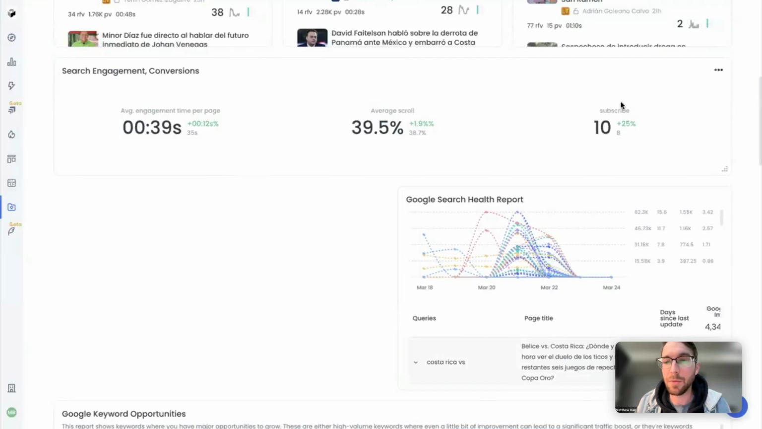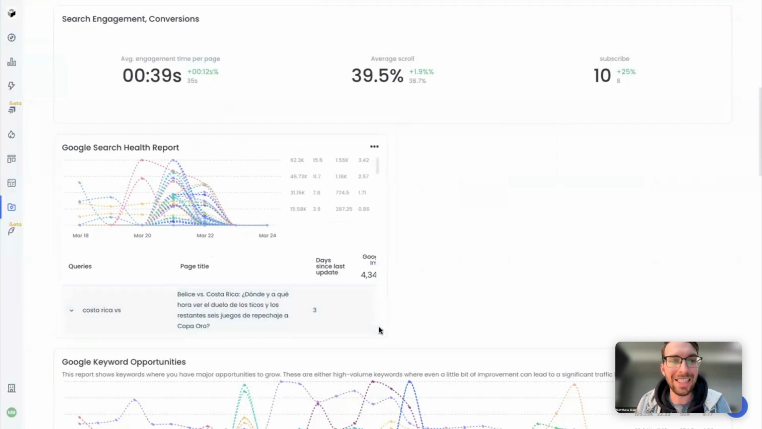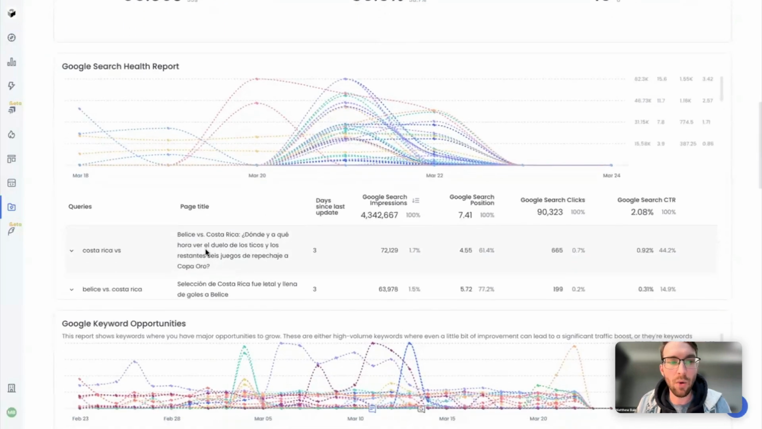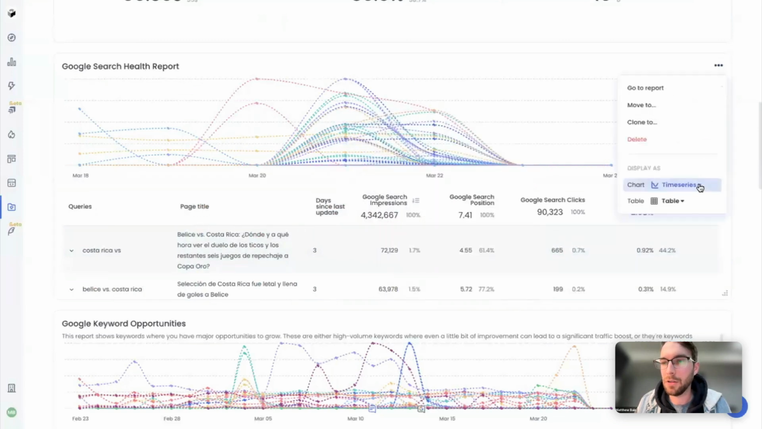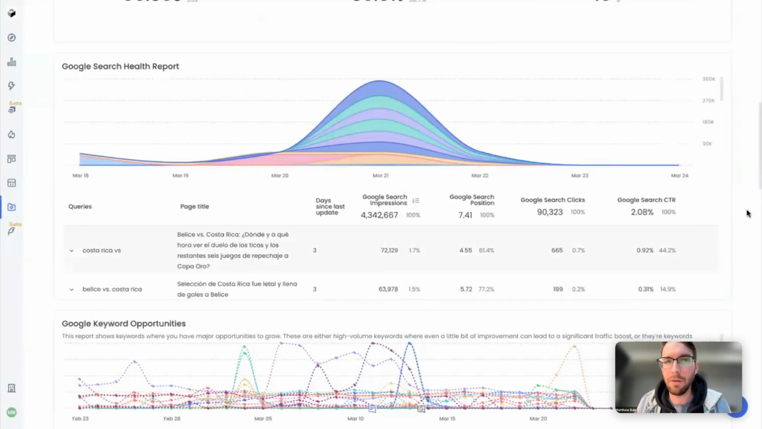And I can see how I'm doing with subscriptions. I'm liking this. I'm a big fan. Okay, we have our Google Search Health Report. This is looking at some SERPs that we're ranking well for, and the stories that are ranking well for those. I might do this as an area chart. If you can tell, I like area charts. So let's do that. Okay, I like the way that looks.